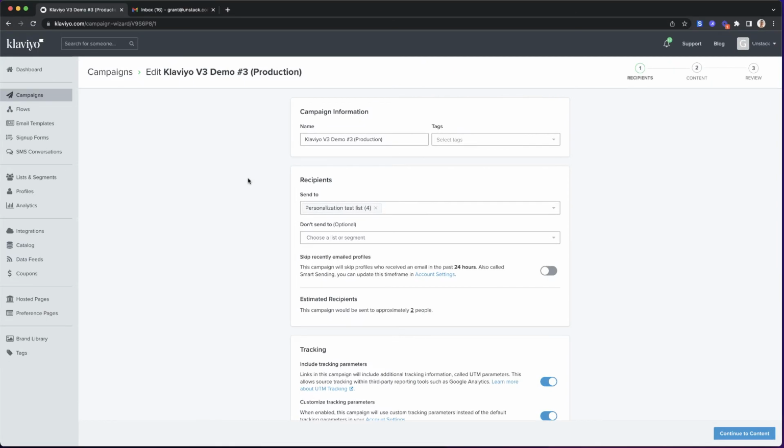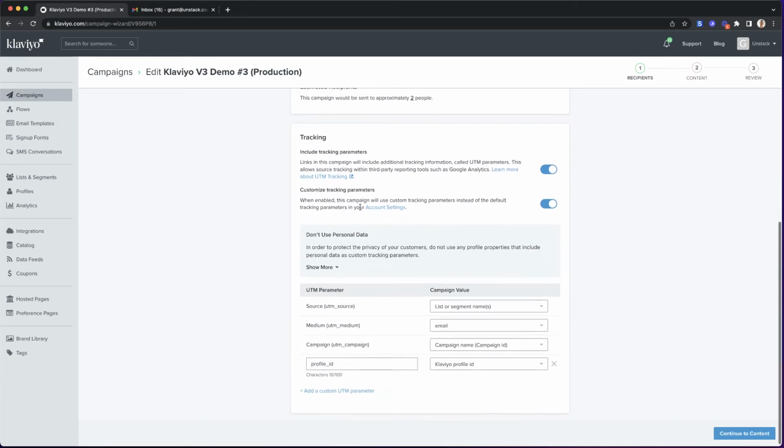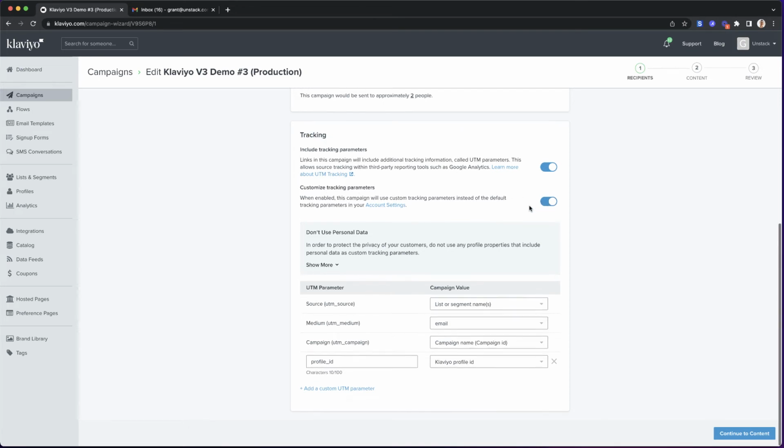All right, I'm in my Klaviyo dashboard. I've gone ahead and created a campaign. I've selected the test list that I want to send to. And the only thing that you need to do in order to make all of this work is turn on the custom tracking parameters option under the tracking settings. So we've gone ahead and enabled that. And then down below under our UTM params, we're going to add one more called profile_ID. We're going to set that value to be the Klaviyo profile ID.